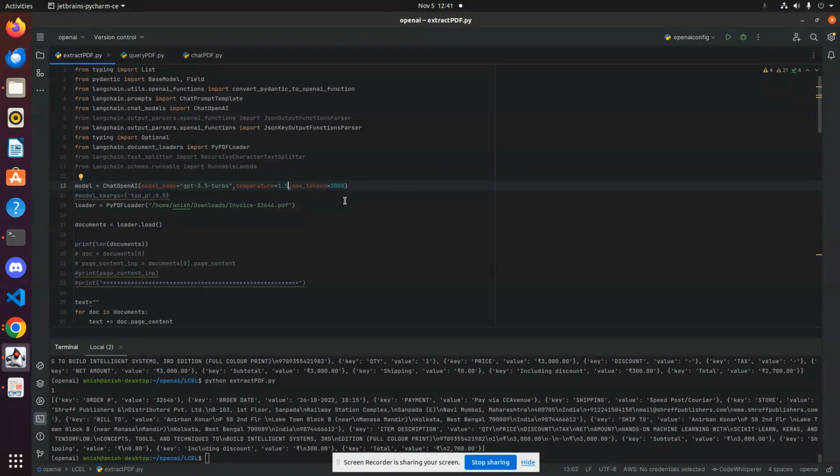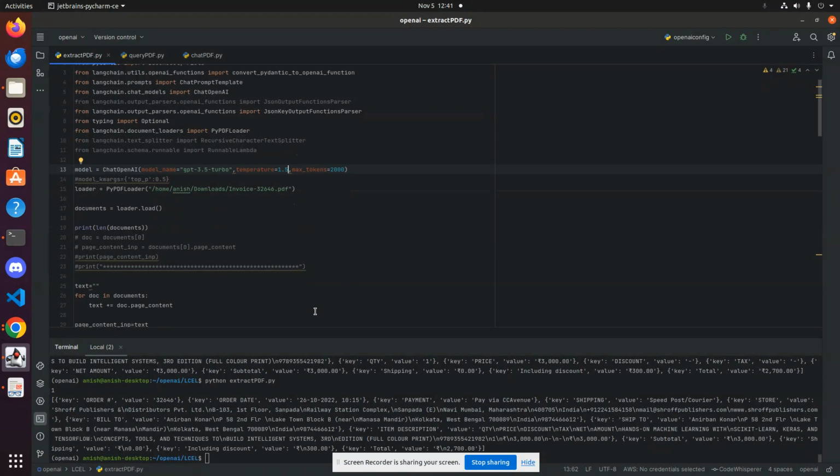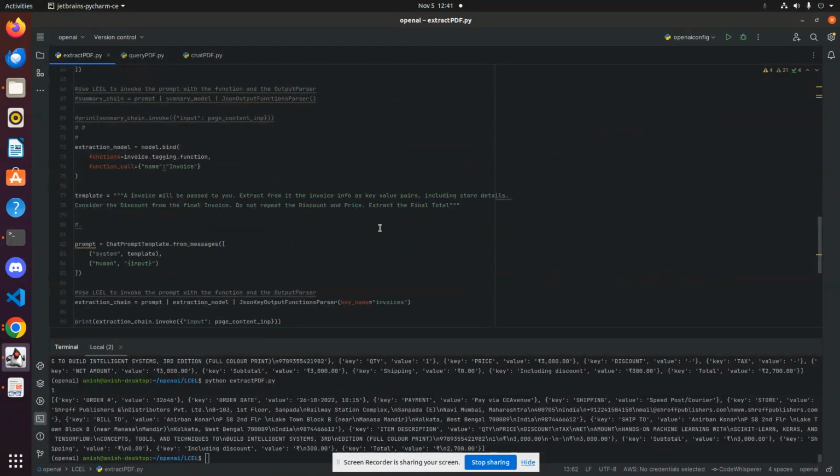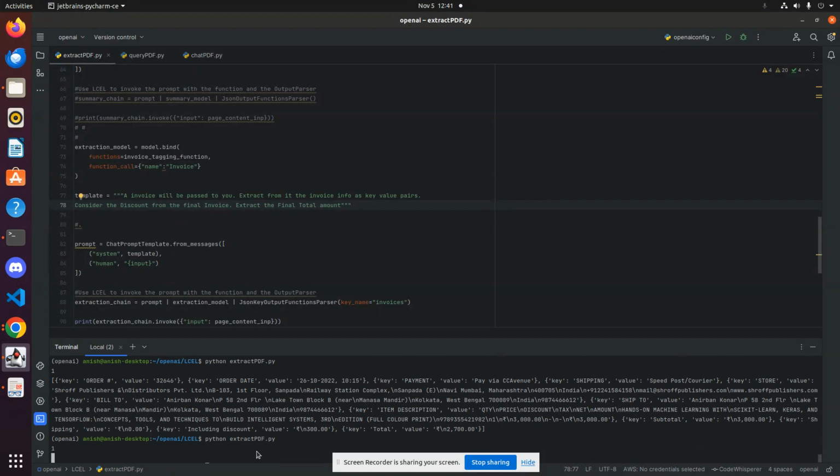And let's see how that works. So we are saying as key value pairs, this is not having any impact. So let's remove this as key value pairs. Consider the discount, this is also not having any effect. So this is a pretty generic prompt. Let's see how that works.